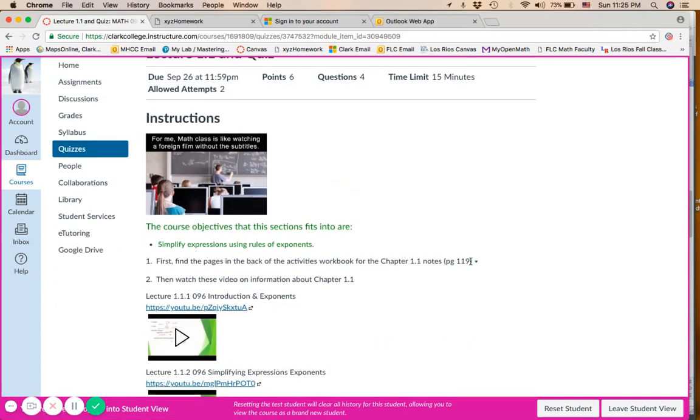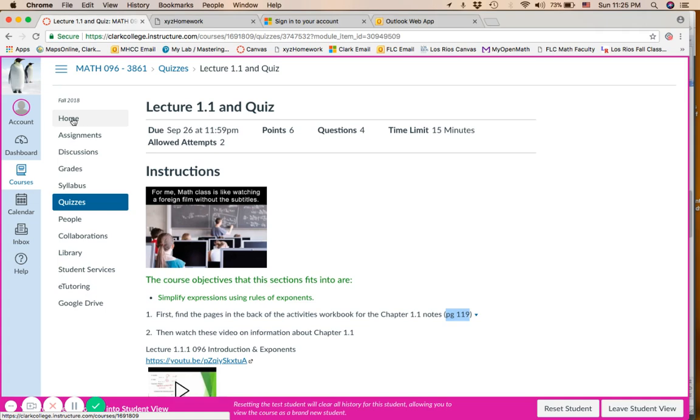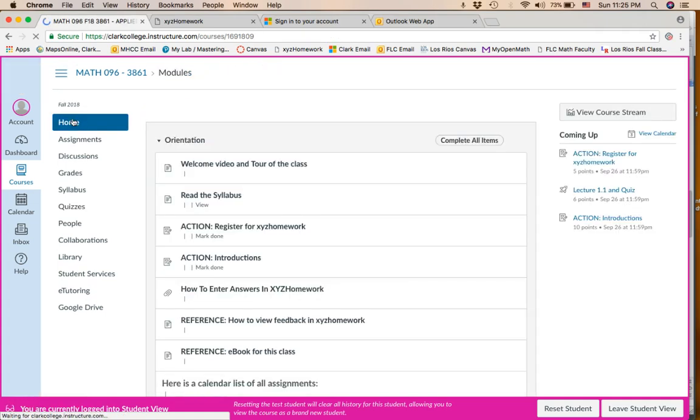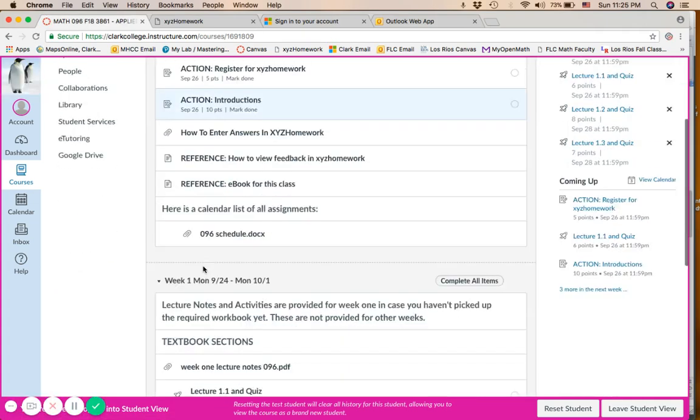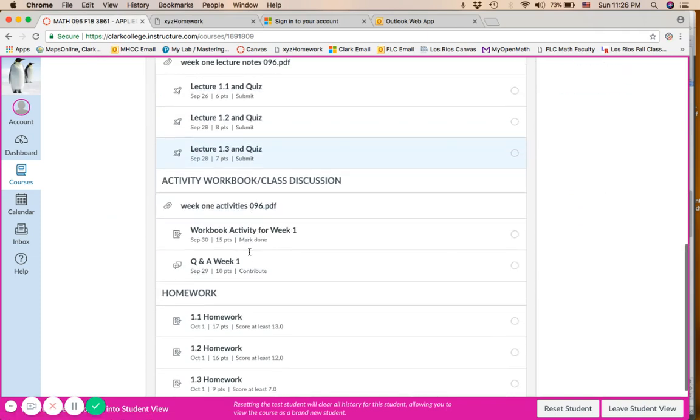And the notes start on page 119 for section 1.1 in your activities workbook that you need to get from the bookstore. Okay, so that's how you're going to view the lectures and then the quizzes that are associated with each section. Again, week 1 activities, just in case you don't have those, that's right here.